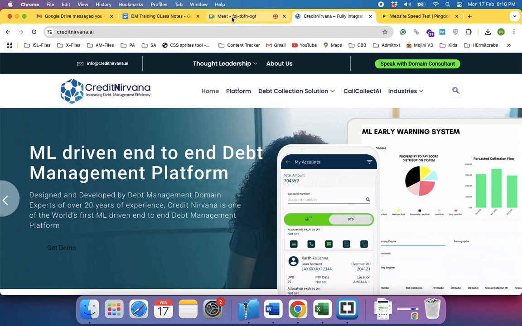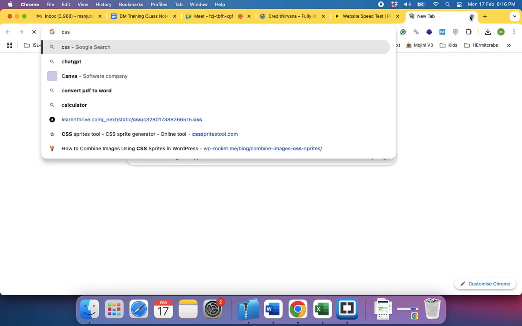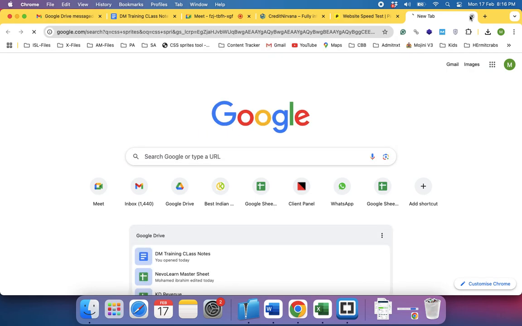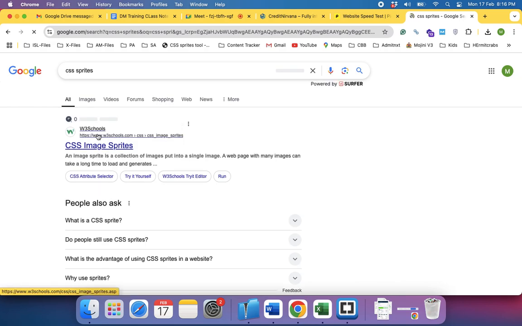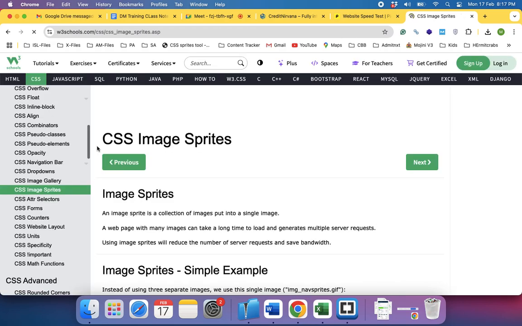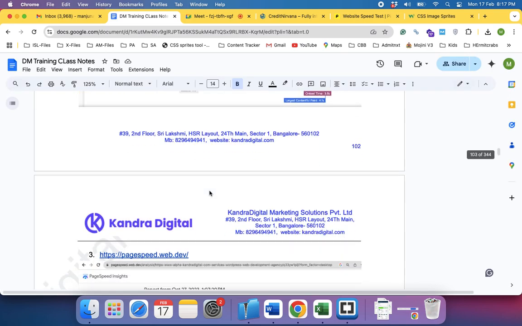Sir, can you spell that? It's sprites. CSS sprites. Image sprites. Yes. So usually this will be taken care of by your website developers. Maybe I'll add it here for everybody's convenience, how they are implemented.